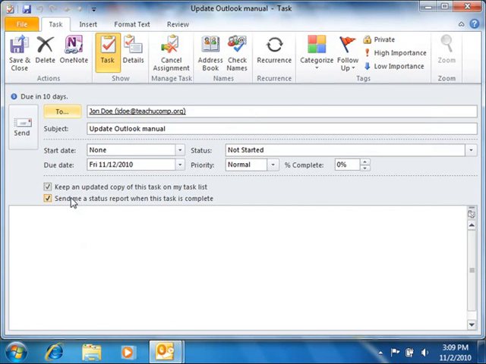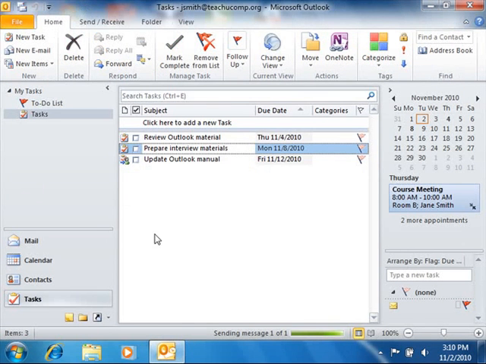The second option will automatically generate a status report for anyone in the update list when the task is fully completed. Now, when you're done setting the options that you would like for the task, simply click the Send button in the task request window to send it to the designated recipient.